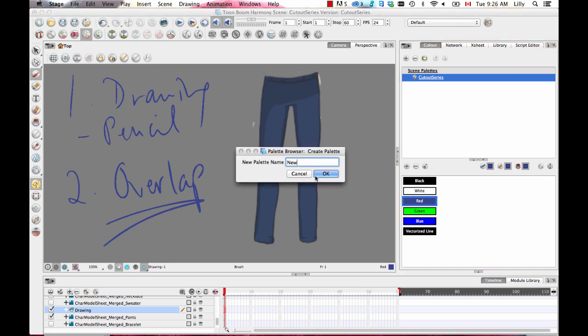So if I'm keeping these things in mind, the next thing I'm going to do as my character rig is create a new color palette. Usually you give your color palette the name of the character that you're working on. I don't really have a name for this character, so I'm just going to call it character.